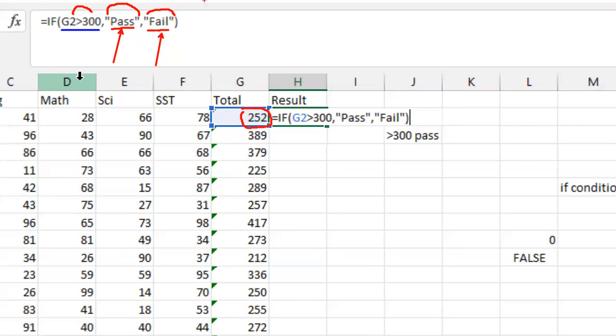Right? Like here, I can do this also: equal to IF G2 greater than 300, then it should become very good. So you can put here very good. Otherwise, you want to put good. So whatever you want to print, whatever output you want, you can give here.